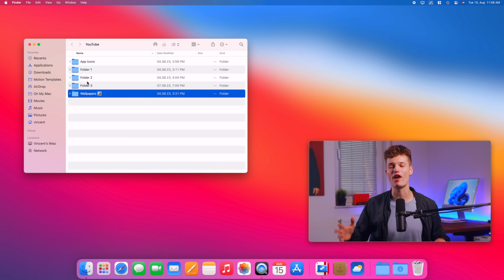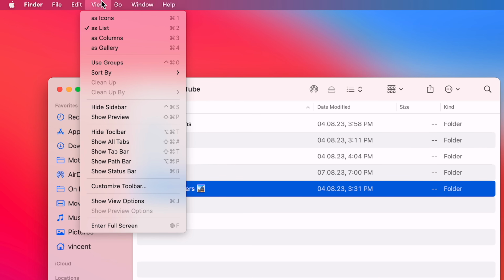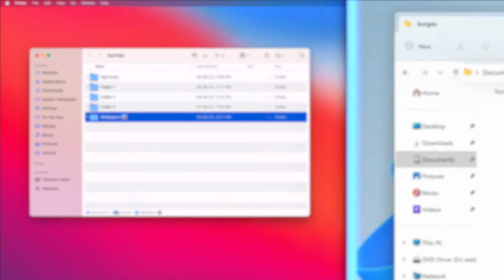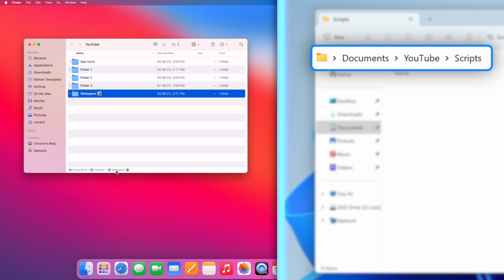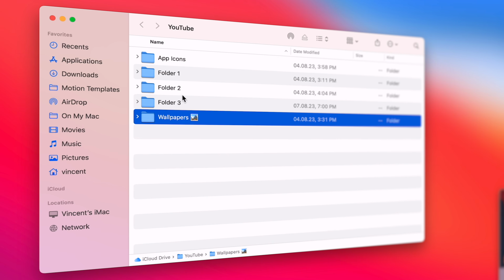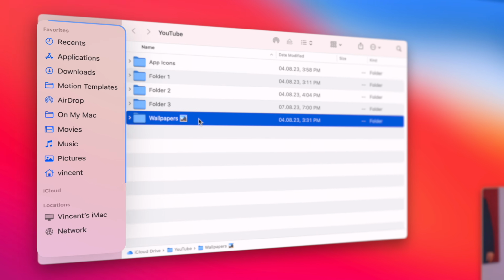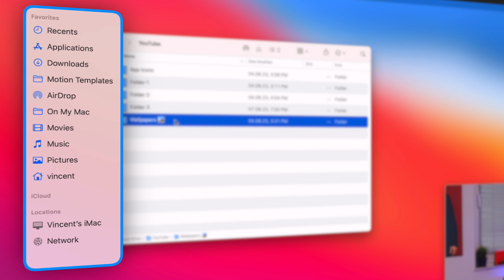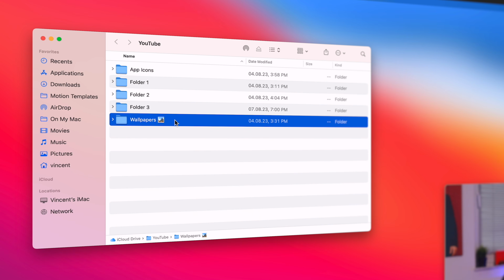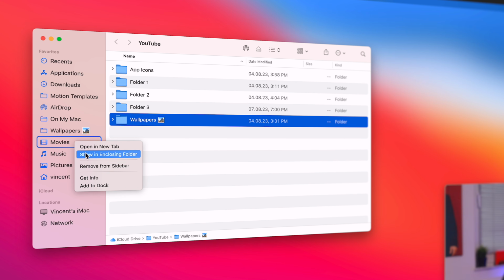Initially, it might look very confusing and you have no clue where you are right now. So let's click View up here and select Show Path Bar. In case you've missed this feature from the File Explorer, it now shows you exactly where you are in the folder hierarchy, so you can jump back to any folder on your path and even drag and drop files into one of your previous folders. Now, the sidebar is similar to the one in File Explorer in a way that you can also pin important folders by dragging and dropping them there for quick access. To undo, simply right-click and select Remove from Sidebar.